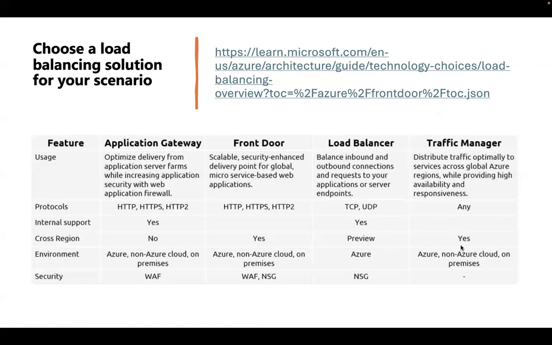Traffic Manager supports cross region. The environment it supports is Azure, non-Azure, and on-premise. Load Balancer security is NSG. Traffic Manager doesn't have anything. These are some of the major ones.